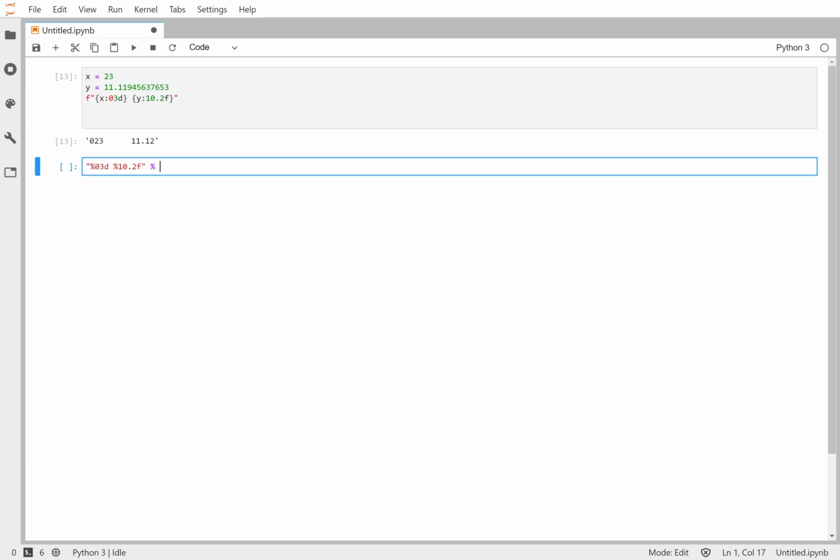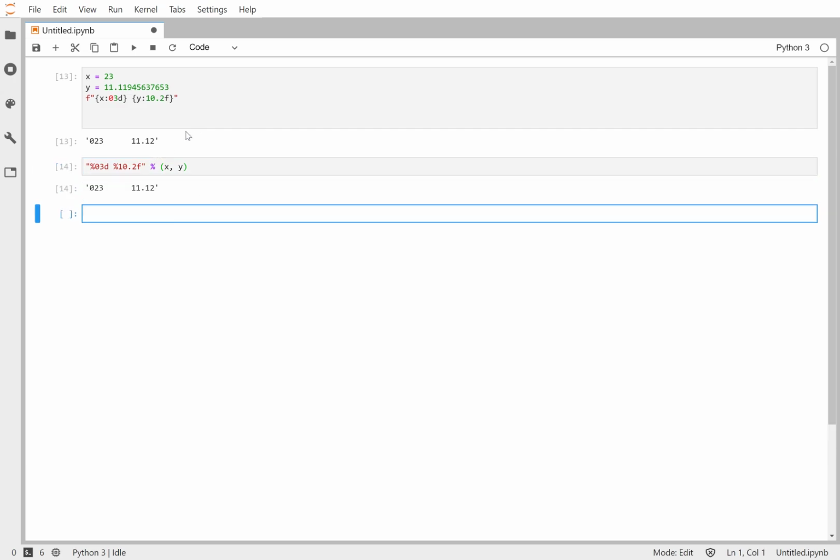I use % here as a special operator, and then in parentheses here, actually as a tuple, I list what I want the arguments to be. So I want them to be x and y. Okay, so if I run this, it produces the same output. You can see the similarities, so if you've used printf, it's not too hard to transfer over to format strings.